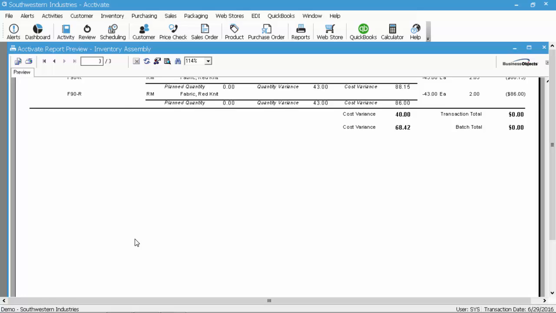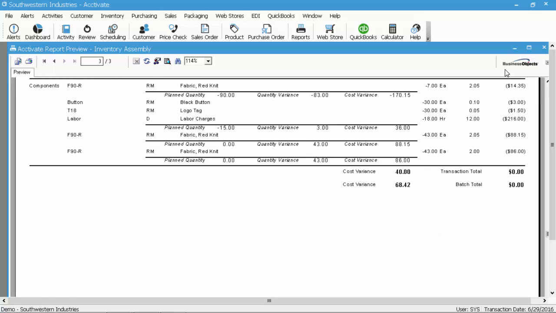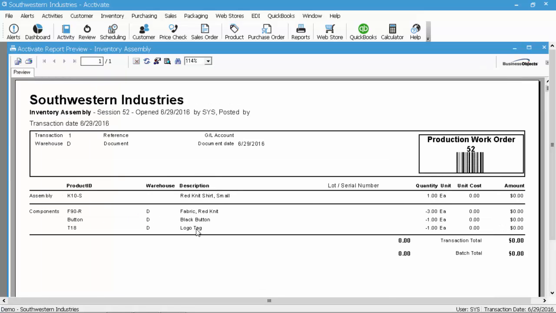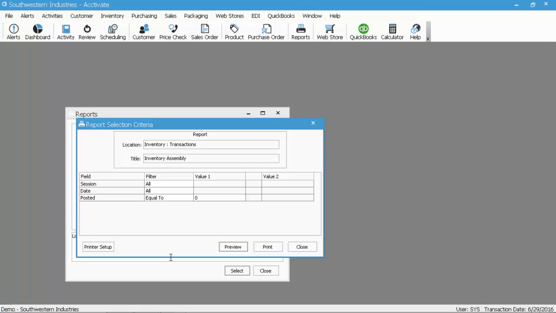And as you can see, it ends on session 49. So if we change this to 0, hit preview, it's only going to show session 52. So that can be a kind of workaround to show you the information you want. So you can see open versus closed sessions, and it can kind of give you the ability to manage that information in Acctivate through reports.